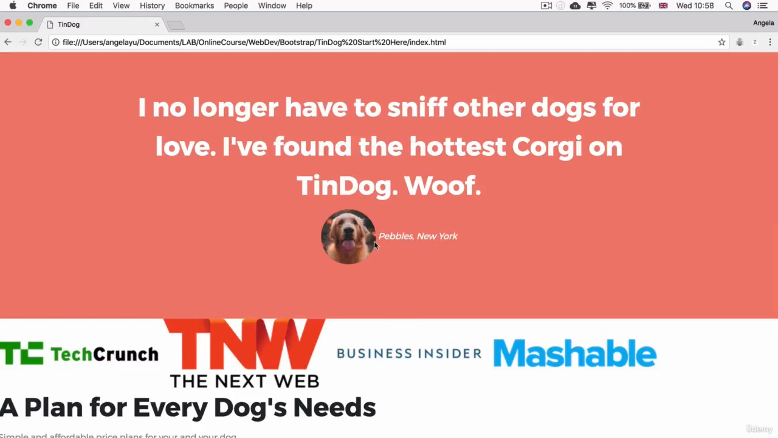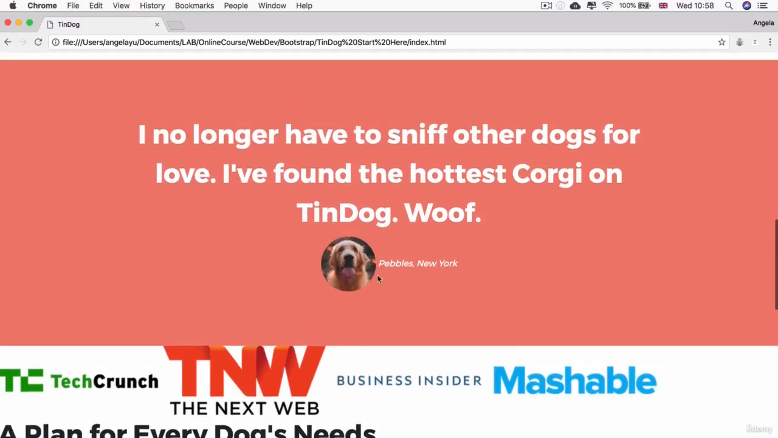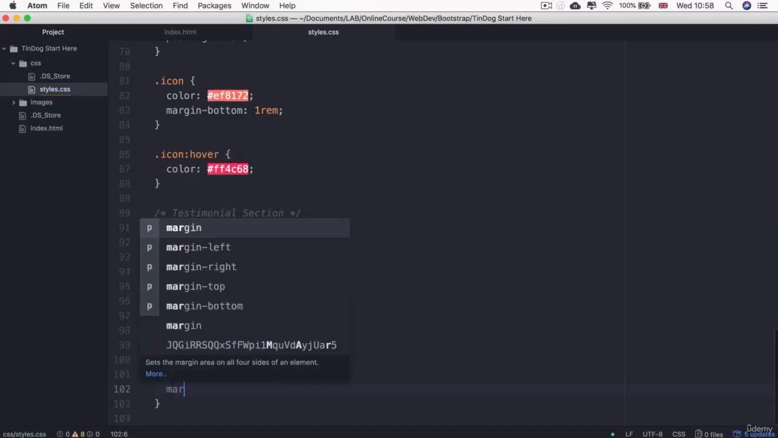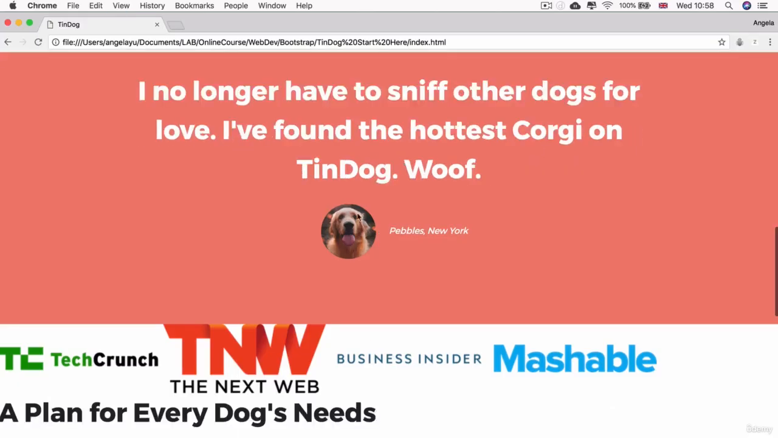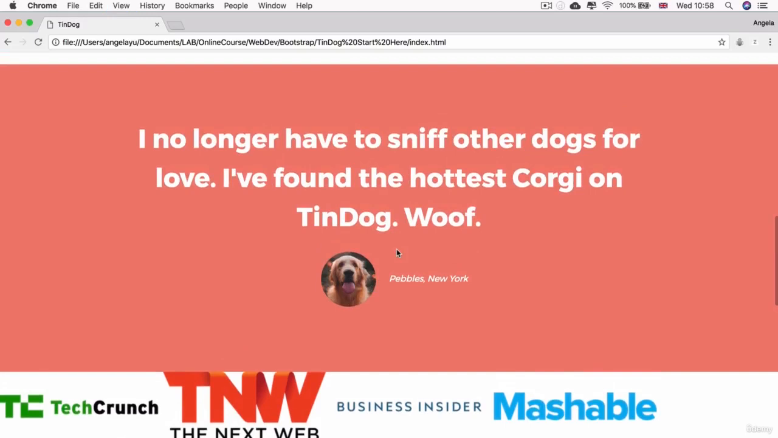And we need a little bit of space between this image and basically everything else. Too tightly packed with everything else around. So I'm going to give it just maybe a 20 pixel margin all around. And now it's looking a lot nicer.